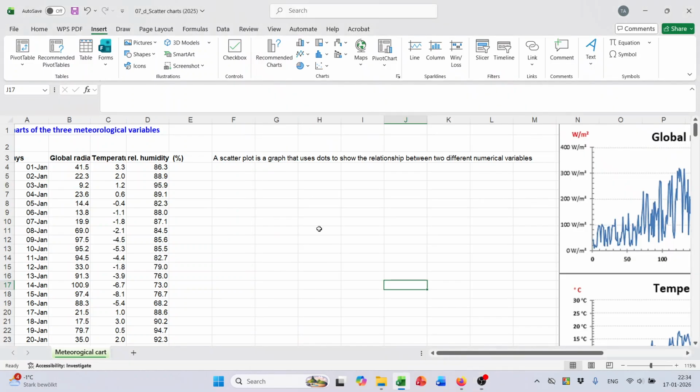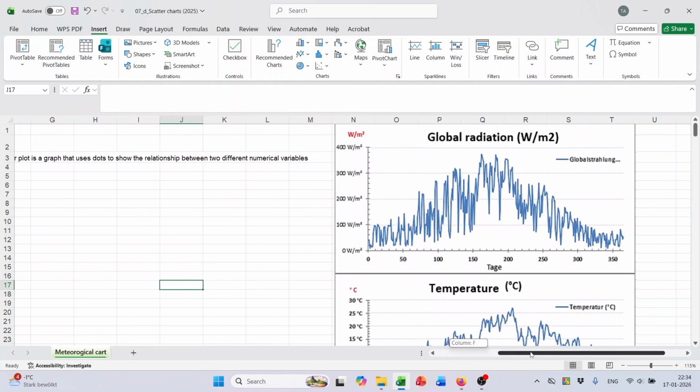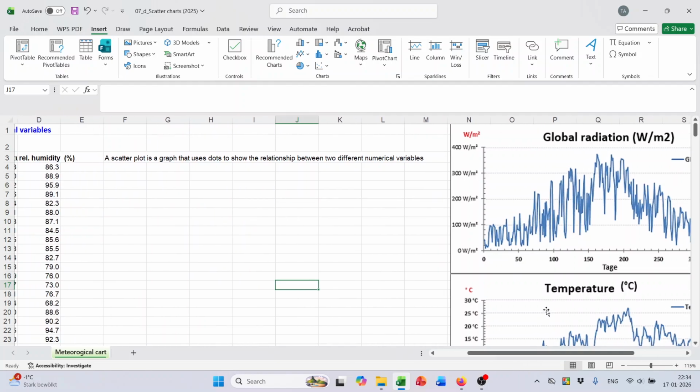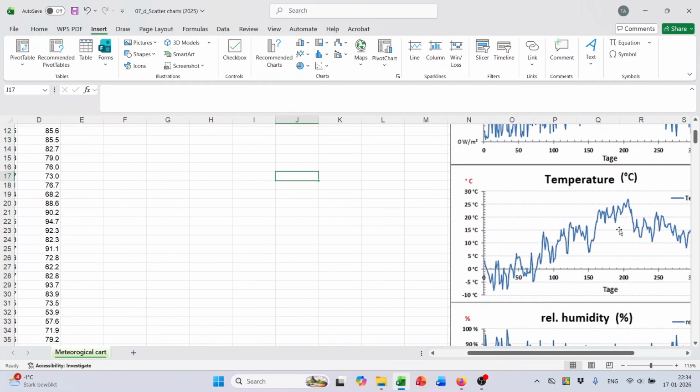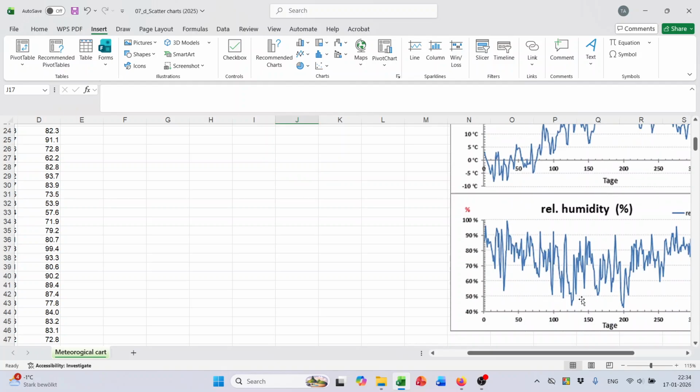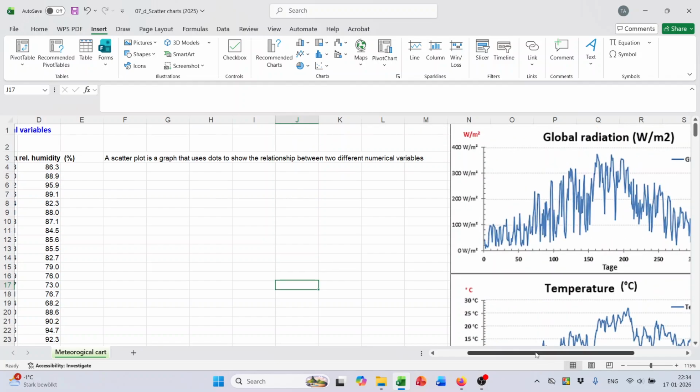So now let's create some scatter chart. A scatter plot is a graph that uses dots to show the relationship between two different numerical variables. In the reference scatter chart, you can see that the number of days is showing a relationship with the global radiation. Here the number of days is showing the relationship with the temperature, and so on.